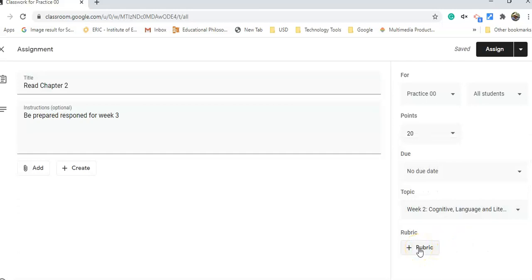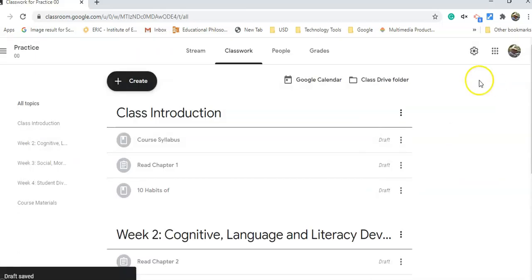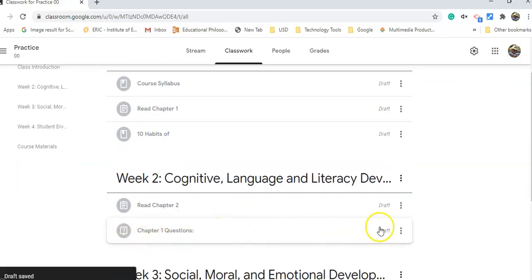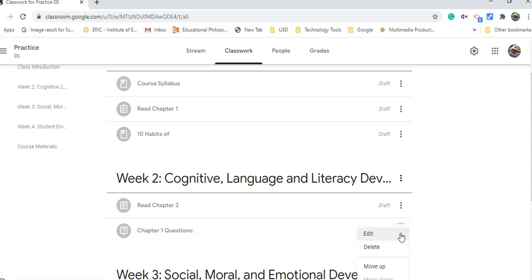And I did create a rubric. Now I want you to play with this rubric. And if you already have rubrics made, it's possible that you can copy and paste them into this format here. Okay? Then of course I can assign, or I can schedule, or save as draft. Again, I'm going to choose save as draft here. So you can see now it added that assignment under week 2. It's still in ghost mode. Now, let's say I didn't finish it. Since I left it in ghost mode, I can go back and edit it and add to it. Okay. So now let's go back and see what else we could do.